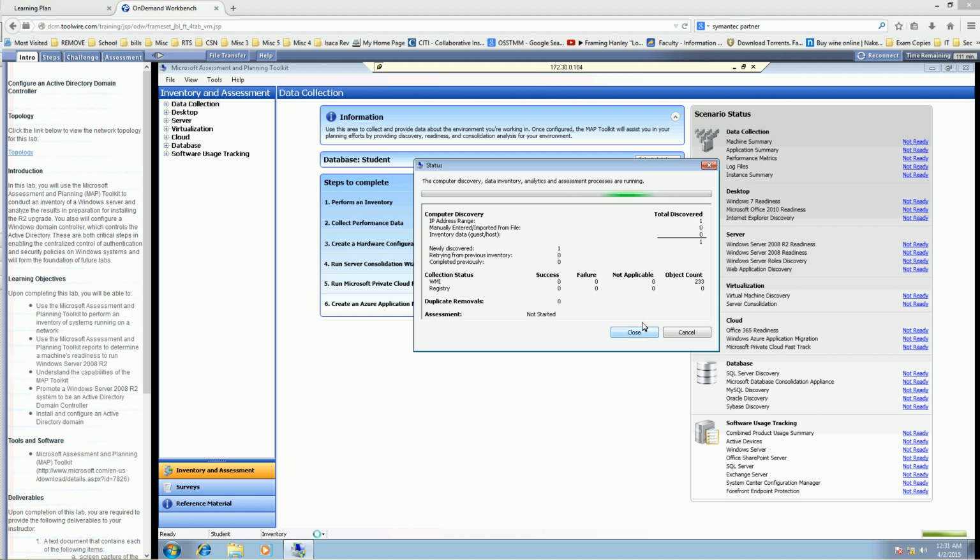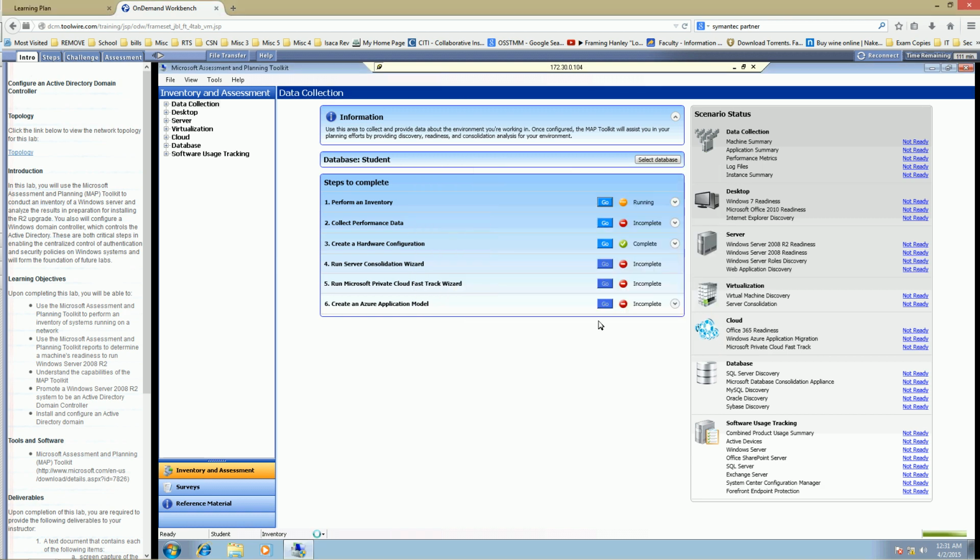Once you see that, it will finish. We're going to go ahead and close it, and it should refresh with a complete. Okay, on my machine it took about 3 minutes, but it finally shows complete. So once that is done, we're going to go ahead and go to our data collection, machine summary. And we're going to go ahead and click on view.